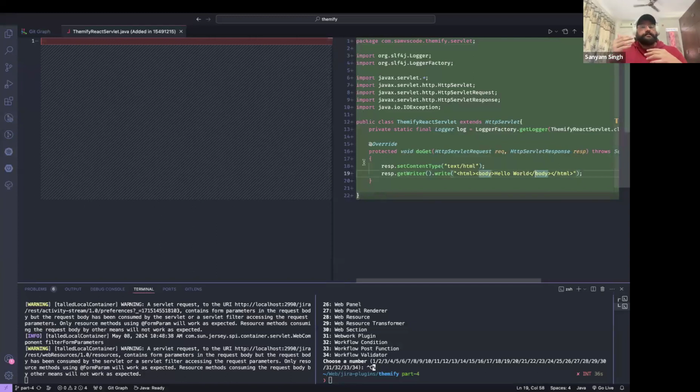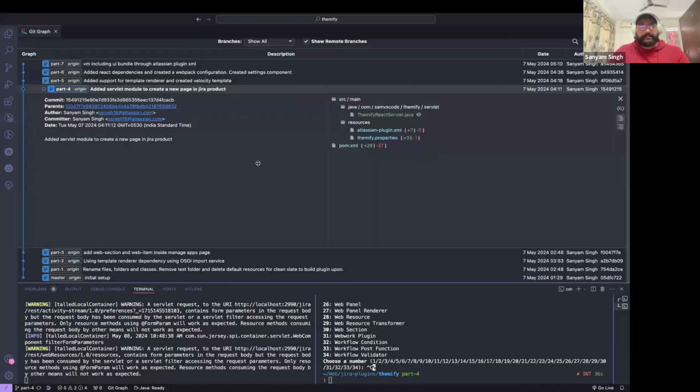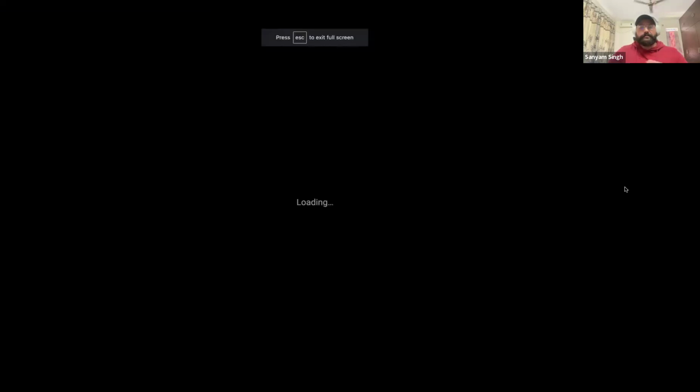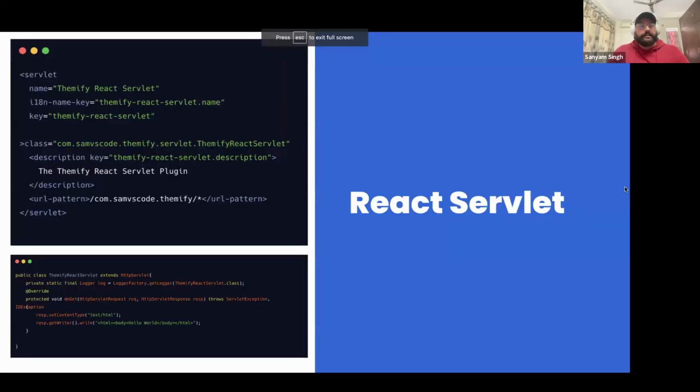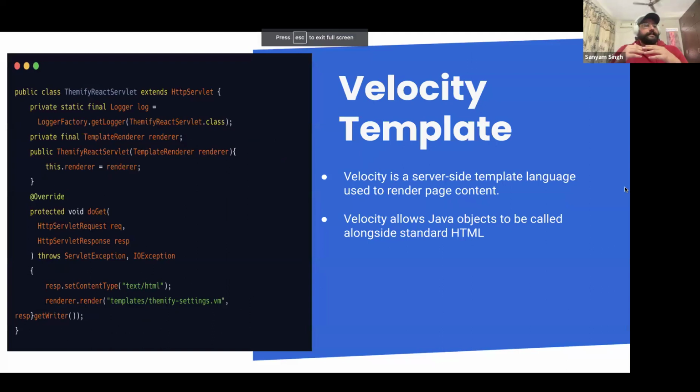We can also extend this class with our own velocity template or any other template to the template renderer that I've shown in the previous part. So now let's go ahead with the session. We have already discussed the React servlet. Now, how do you use this servlet to tell which velocity template I want to render?